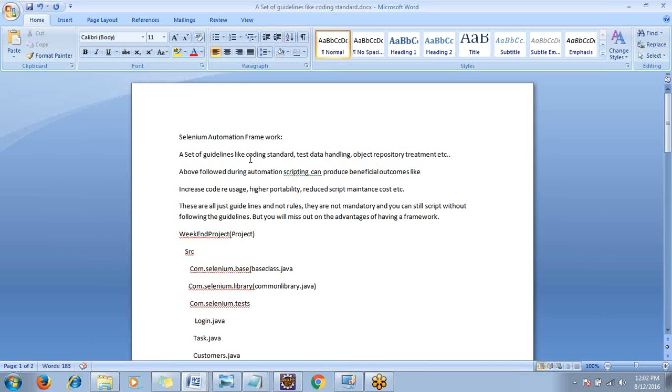What is a framework? A set of guidelines like coding standards, test data handling, object repository treatment, etc., followed during automation scripting can produce beneficial outcomes like increased code reusage, high portability, reduced script maintenance cost, etc. These are all just guidelines and not rules. They are not mandatory and you can still script without following these guidelines, but you will miss out on the advantages of having frameworks like code reusage, high portability, reduced script maintenance cost.